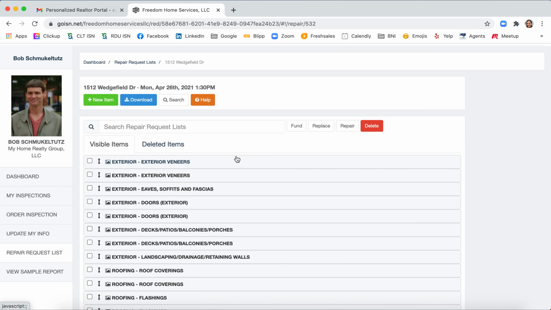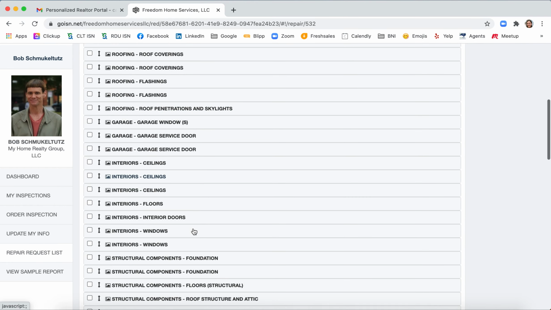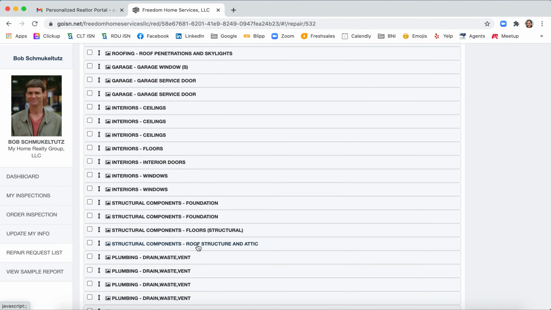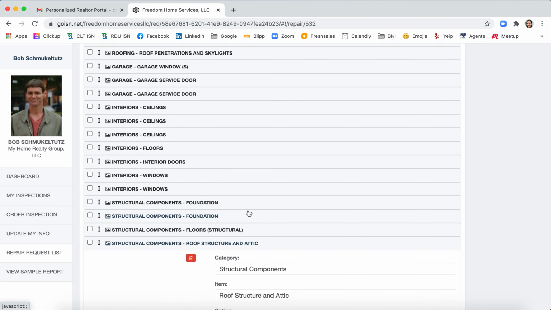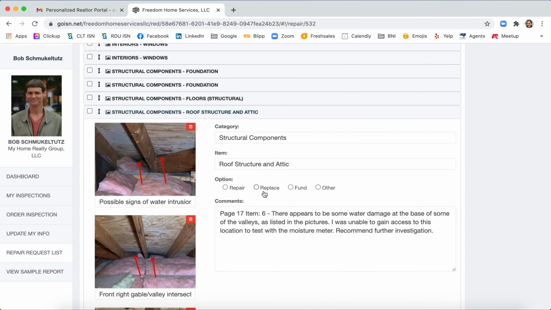You're able to click on each category. Let's say we want to look at roof structure and attic. We can see the category, the item, the option to repair, replace, fund, or other, and most importantly, comments from the inspector right here. It looks like this one had some water damage. So this can be really helpful for you and your clients to see.